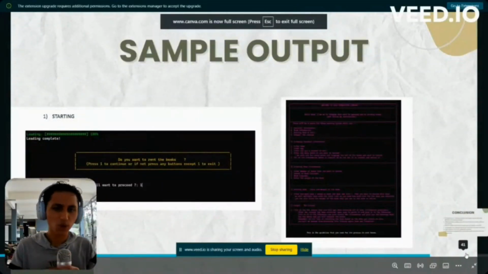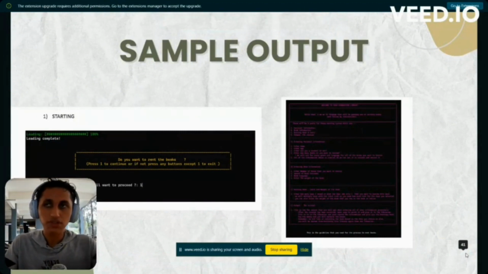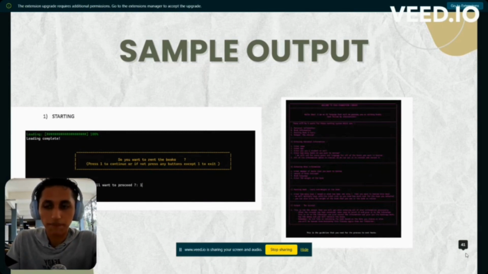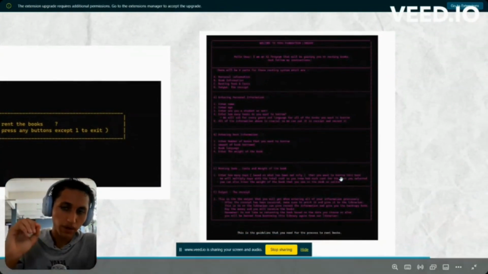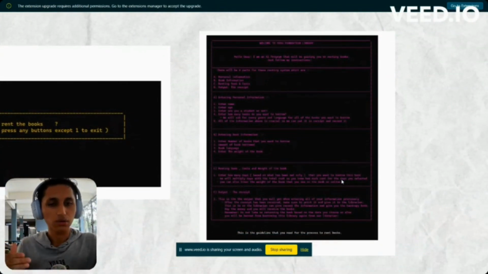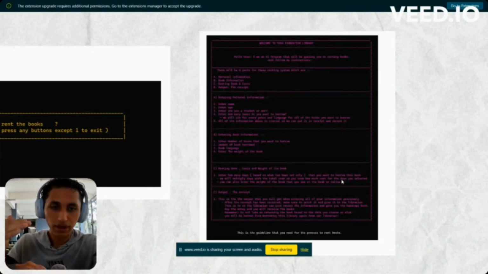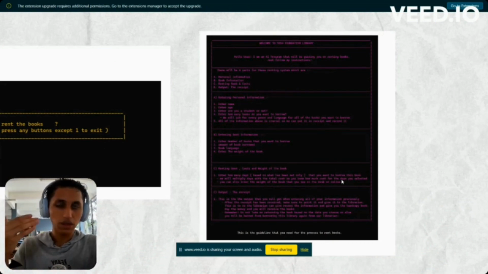Coming back to our sample output. Now we see here, firstly, the user will be greeted by the loading bar. The user will also need to enter either 1 or 0 to proceed with the process. That's for the guideline. As you can see here, after the user enters the number 1, a new guideline will be generated, and it will tell the user the flow of this program.